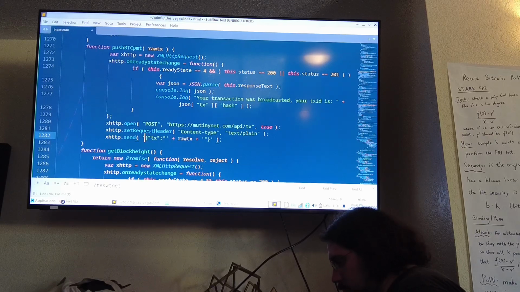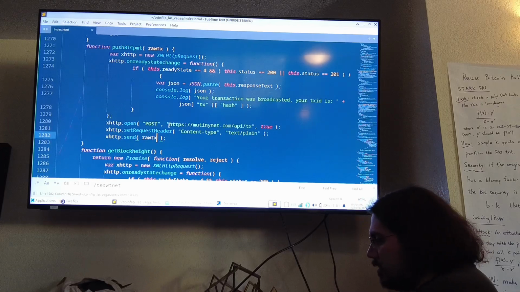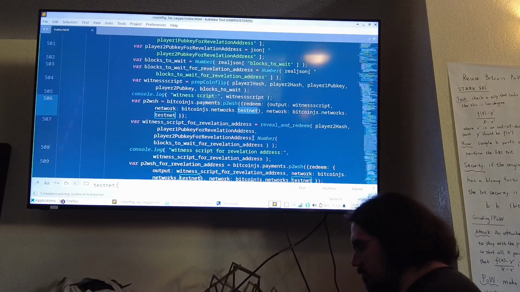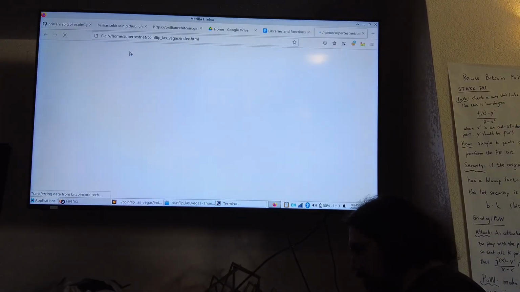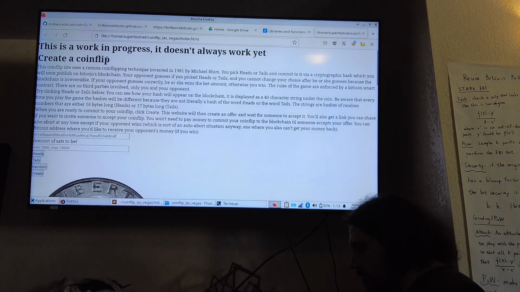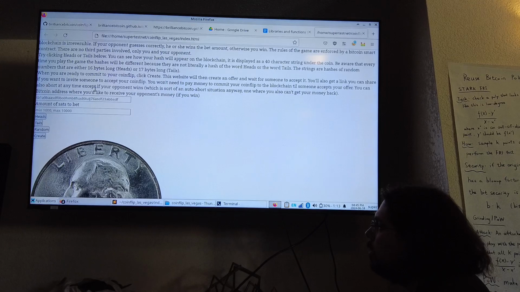I think it's just going to want plain old raw TX here. Send raw TX. We'll try that, and we'll see what happens. So testnet, any other instances of testnet? No. All right, so we've got this in here. So we'll open that up, and I will say create new coin flip. And now this should work on MutinyNet.